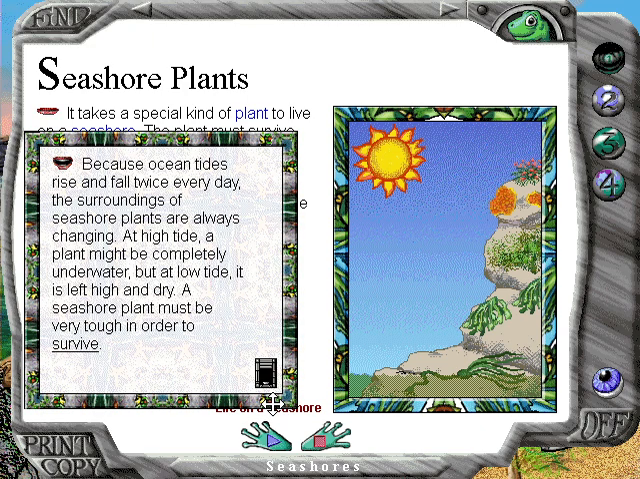Because ocean tides rise and fall twice every day, the surroundings of seashore plants are always changing. At high tide, a plant might be completely underwater, but at low tide it is left high and dry. A seashore plant must be very tough in order to survive.